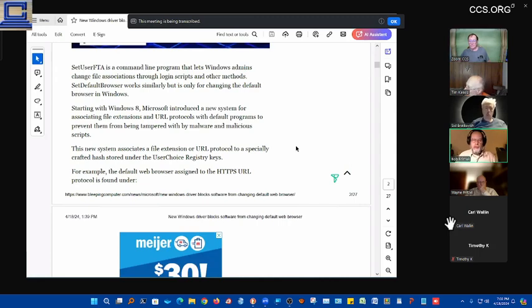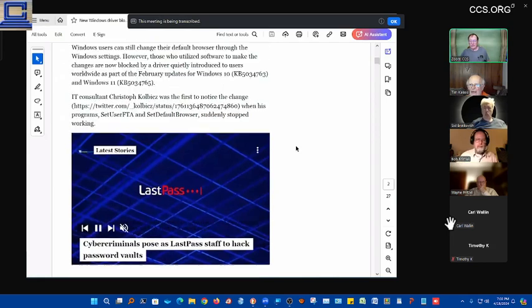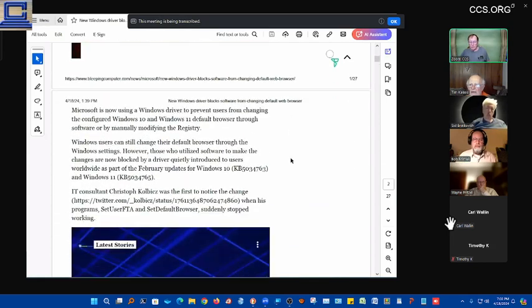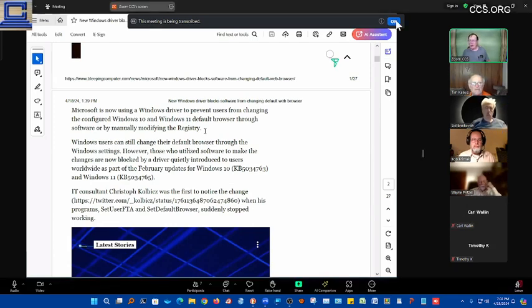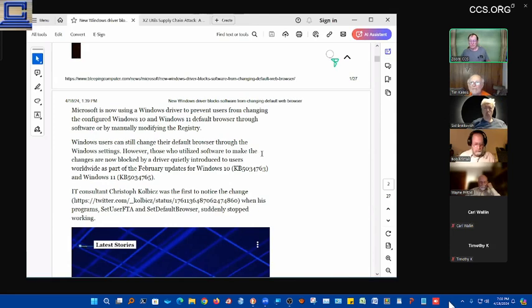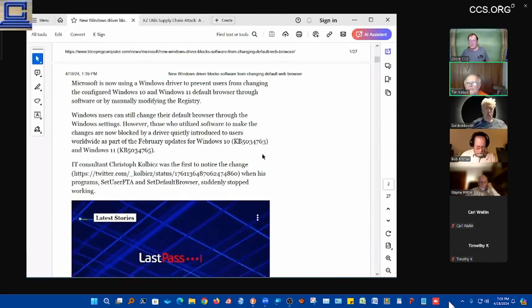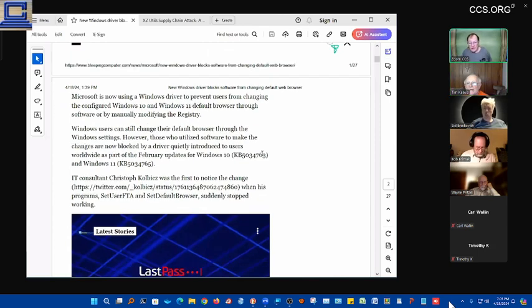Terrific. And they were calling this thing a driver? Yeah, this thing is a driver, actually, that it was installed somehow, or it mimics a Windows driver. That's the way they talk about it. So whether people change the default browser in Windows 10 and 11 through software, or try to manually modify the registry, it wouldn't take. You have to change other things in the registry first before you're allowed to change the default browser. So it's an interesting possibility that if you run into this particular thing, it may cause you some additional grief.